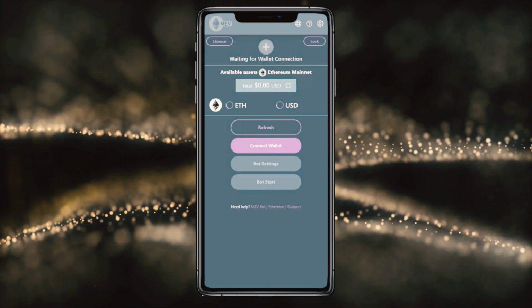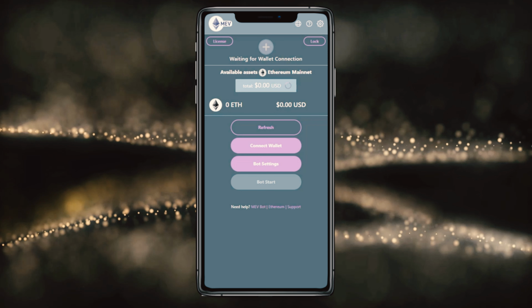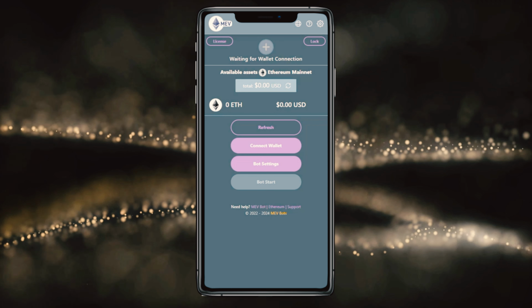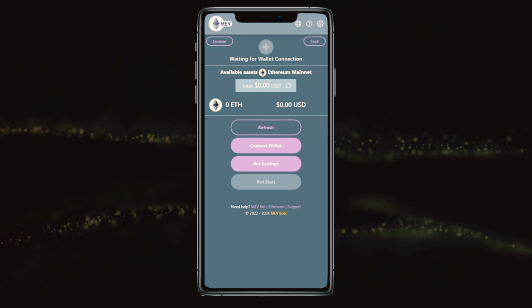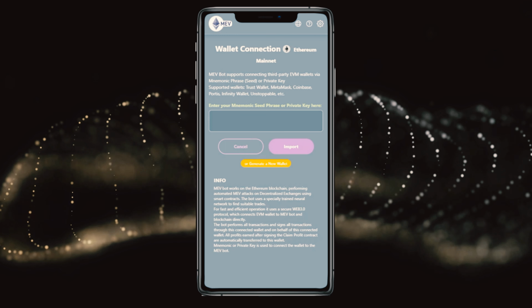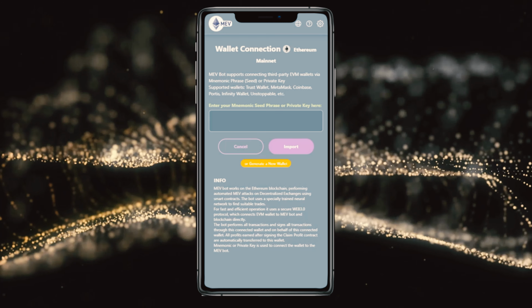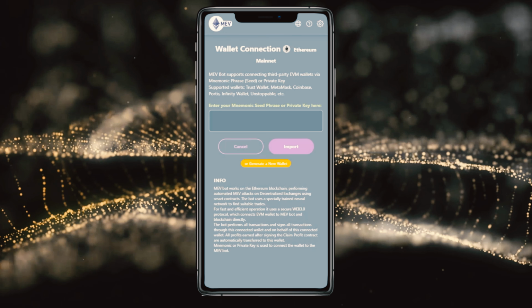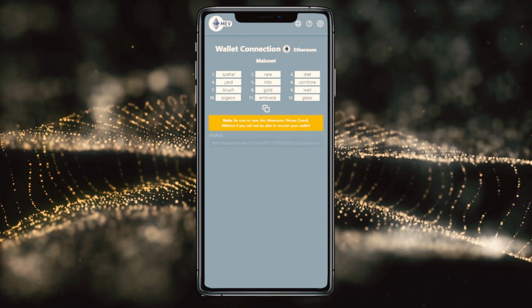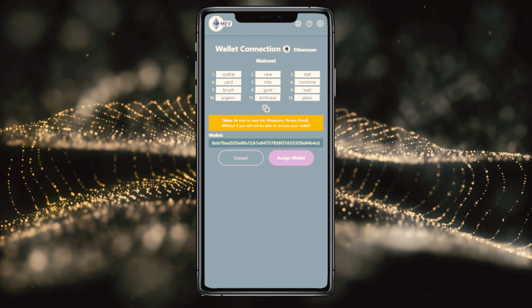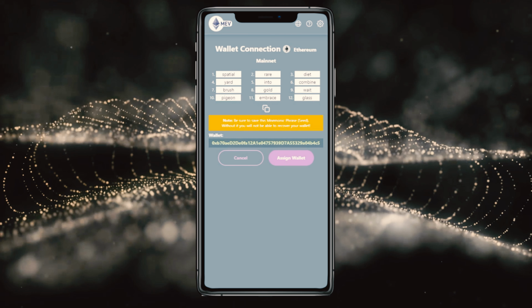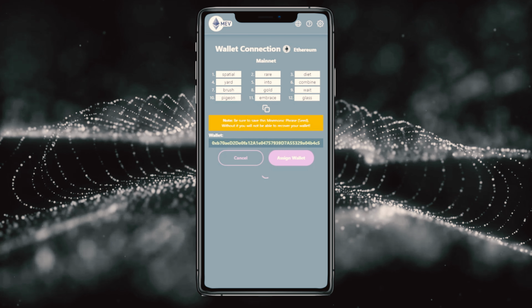Next, we arrive at the main control screen. Now we need to connect a wallet. We press the Connect Wallet button. Here we can either connect an existing wallet or create a new one. Let's create a new wallet. We receive a seed phrase. Save the received seed phrase in a secure place. Then click Assign Wallet. That's it.